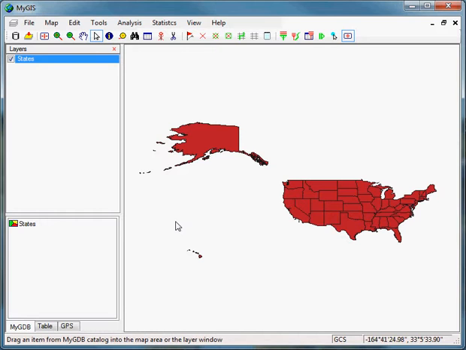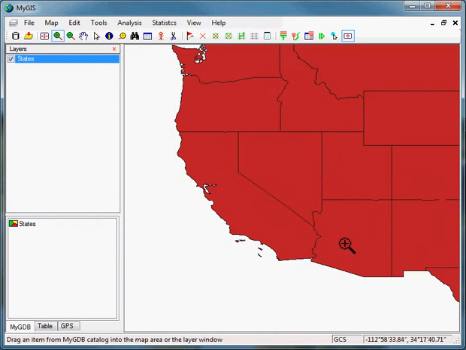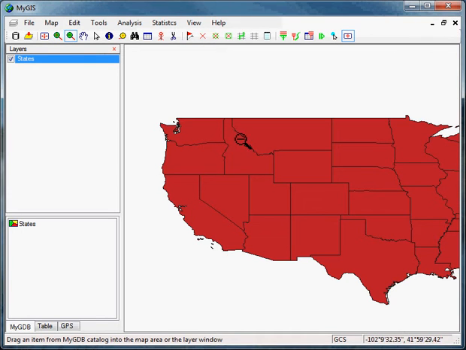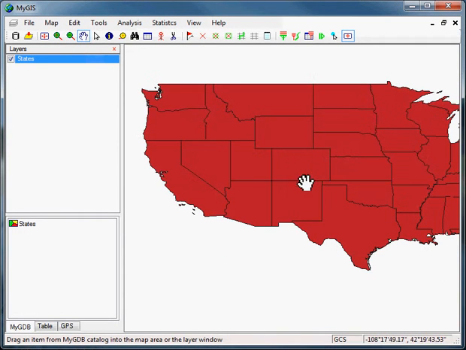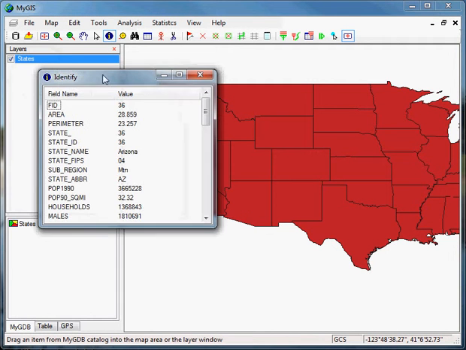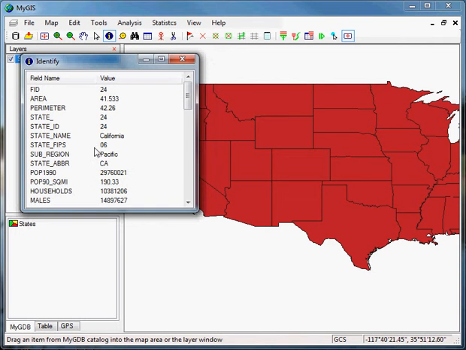As a general GIS software program, MyGIS has many of the commonly used GIS tools for map manipulation. For example, we can zoom in, zoom out, and pan the map. We can also identify features in the map. Use the Identify tool. Click. This is Arizona. And click. This is California.